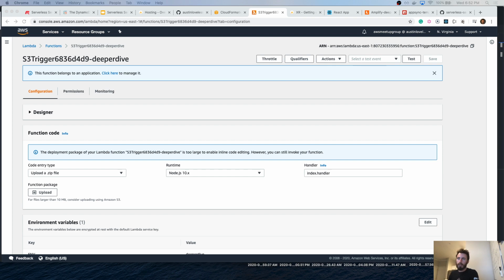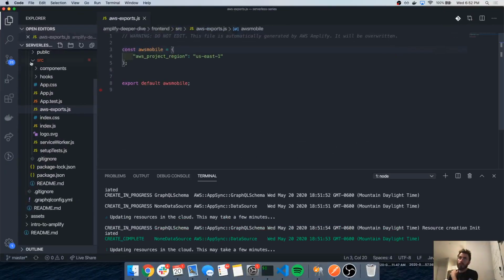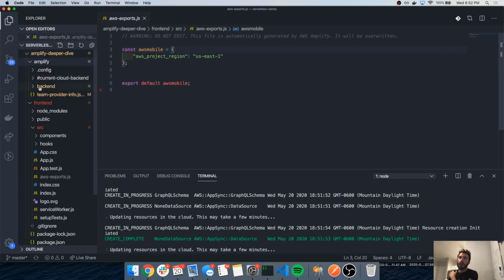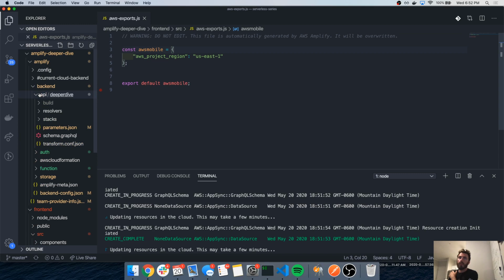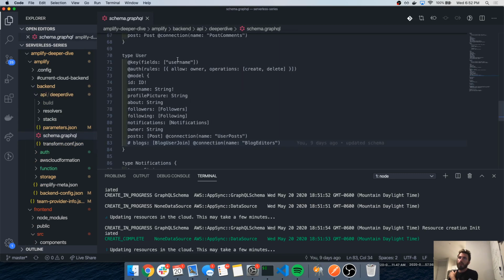That's a good question, Doug. Pretty much exactly what you said. So you can configure all your different authentication rules for your API directly in this schema. Everything for server-side authentication can be defined right here, and then it's all managed.